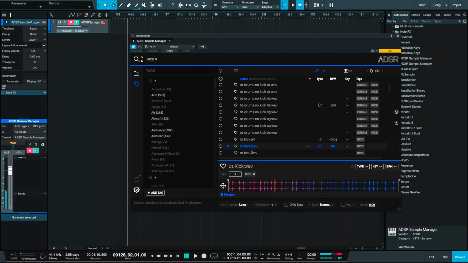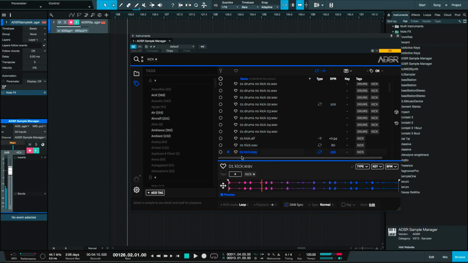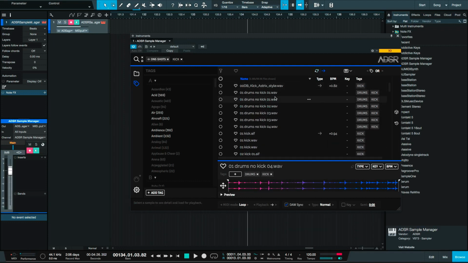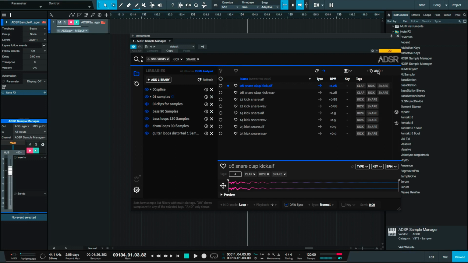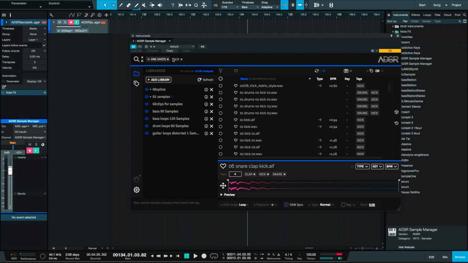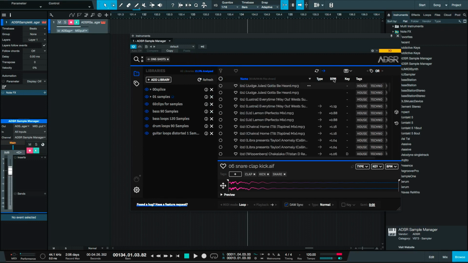Of course, you have a mixture of loops and one-shots, but that's an easy fix. You can turn off the loops and just search for one-shot or vice versa. You can also search by the root note of the sample or whatever key it's in, major or minor. You can also search by and or. This is pretty self-explanatory, so I'm not going to go into details. Unless you want me to, just let me know down in the comments below. For example, you can search for kick and snare or kick or snare.